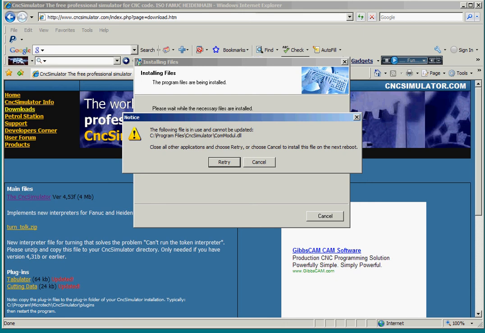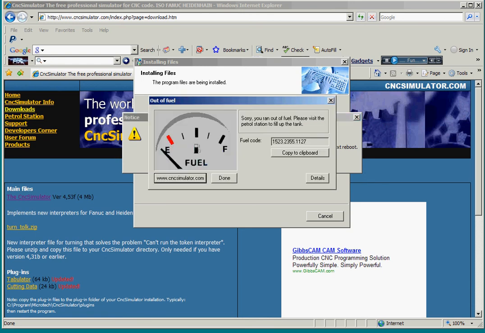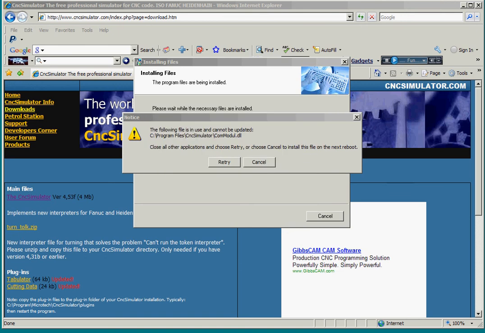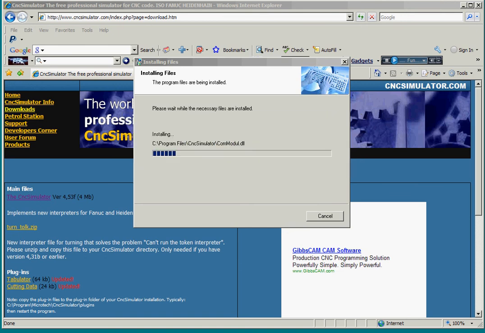Since I have it running in the background, it doesn't want to try and start. So hang on a second. Let me close the one I have, and we'll give it a try. Now I can download it.